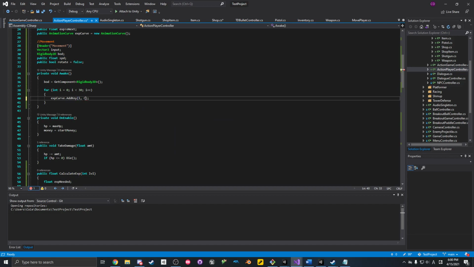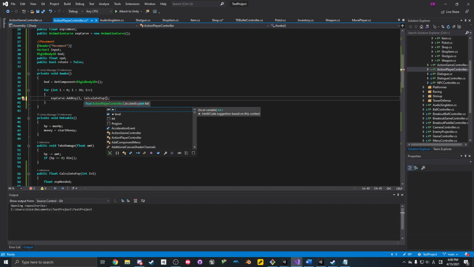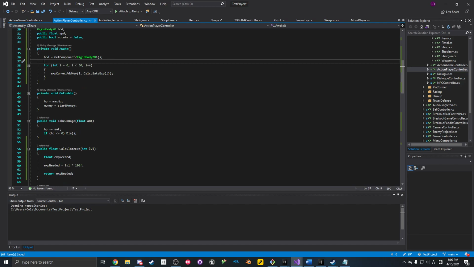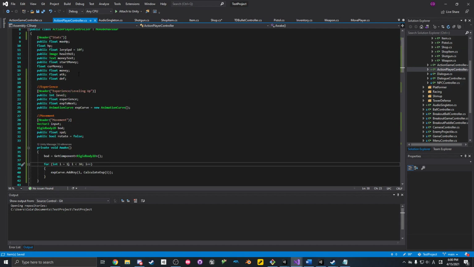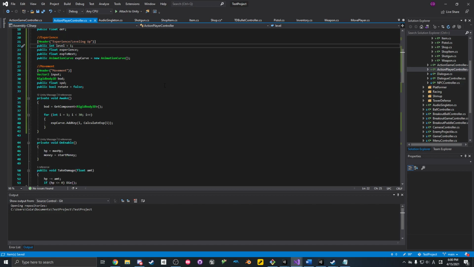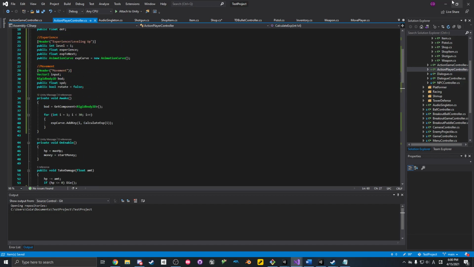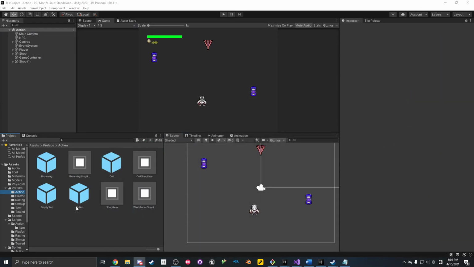We'll add calculate exp at i, if I can type it, that'd be nice. Let's do it at 1, so you start at level 1. So at level 1 you'll need 100, level 2 you'll need 200, and so on. So it'll look like just a line.